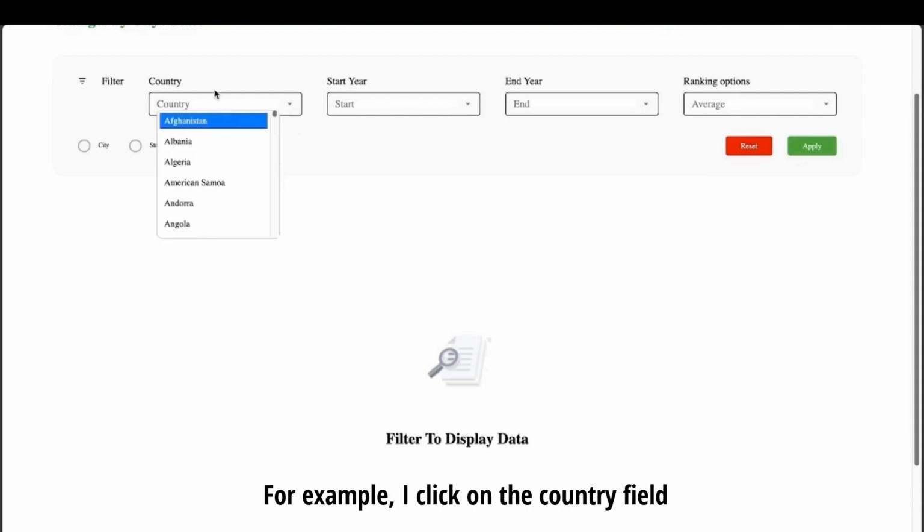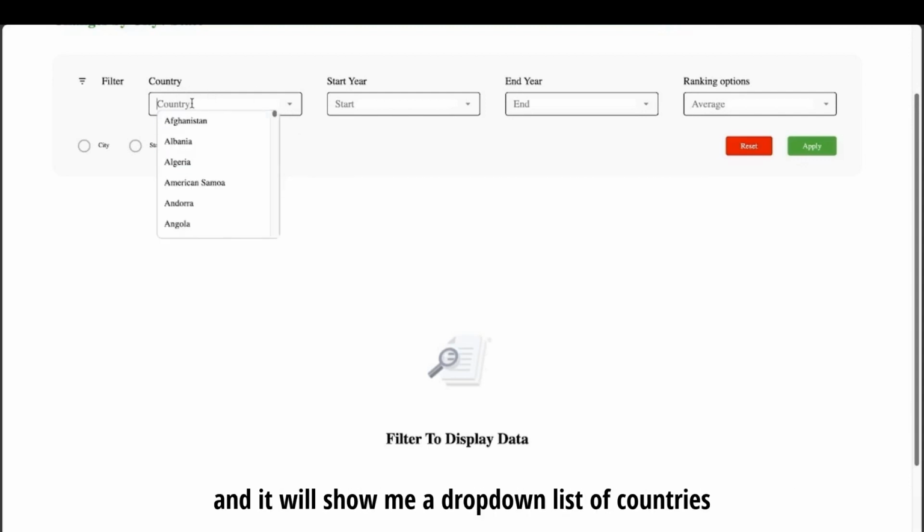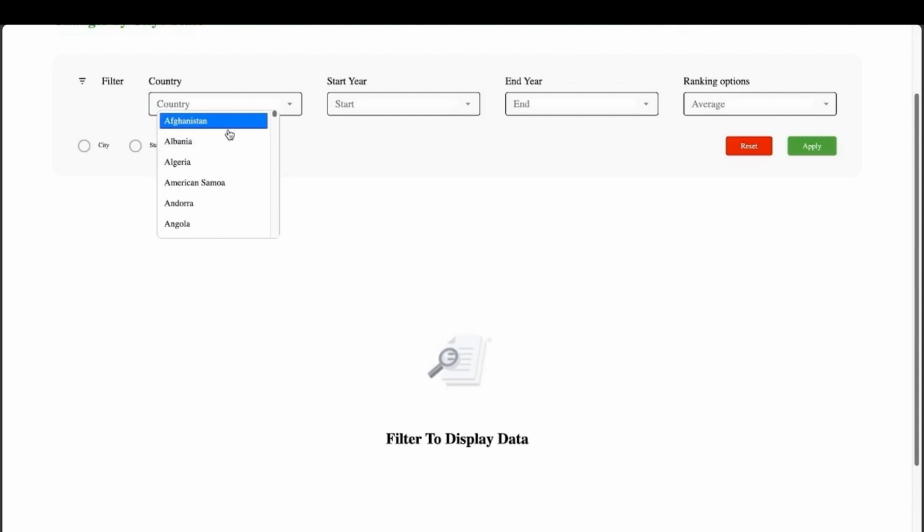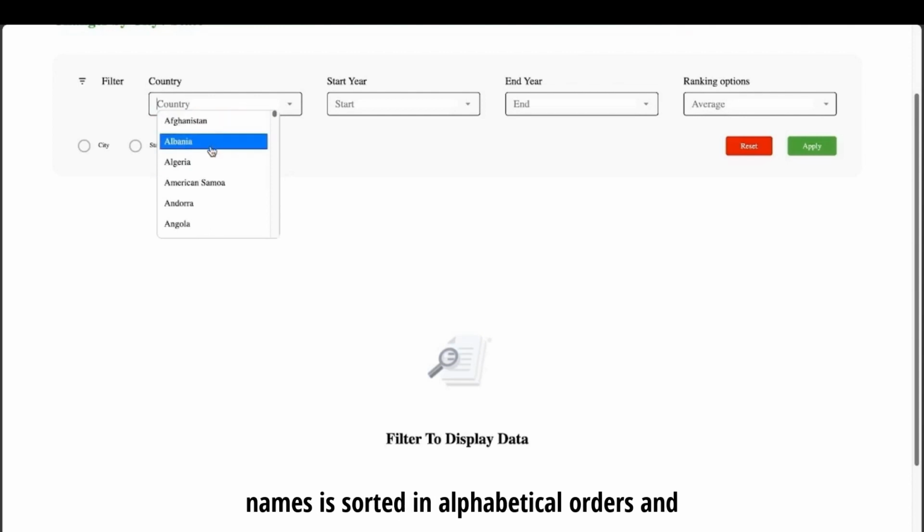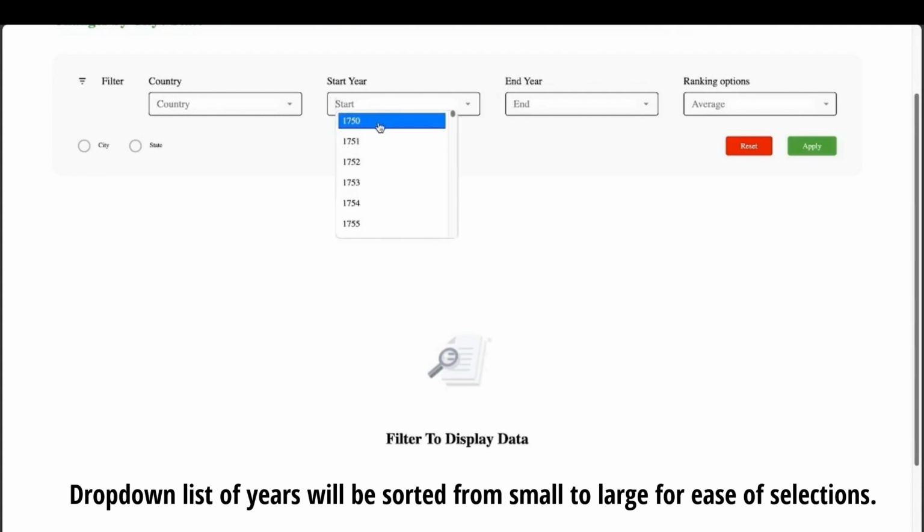For example, I click on the countries view and it will show me a drop-down list of countries. The drop-down list of country names is sorted in alphabetical order, and the drop-down list of years will be sorted from small to large for ease of selection.